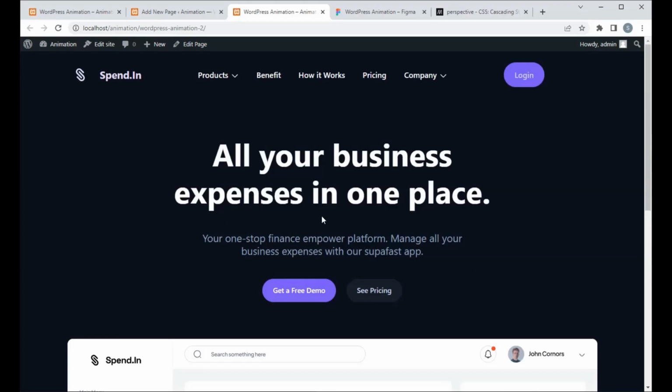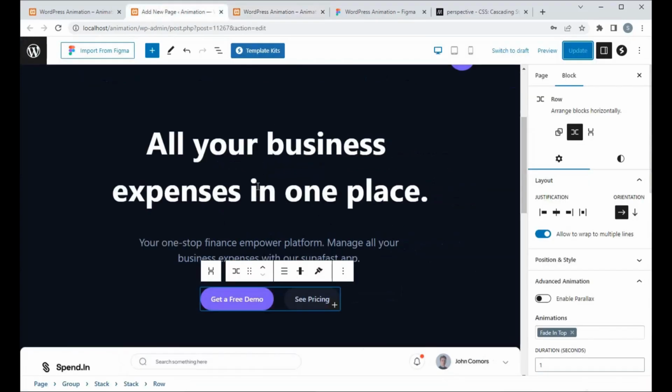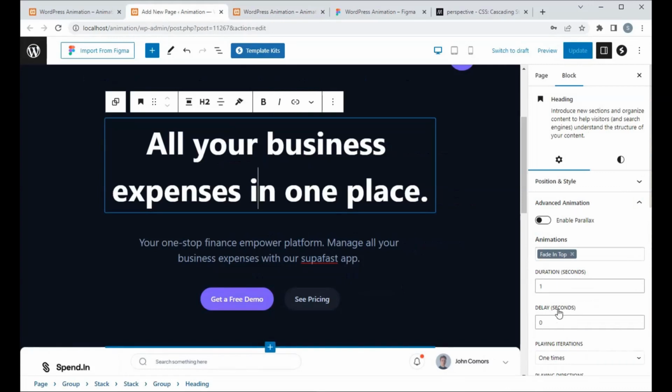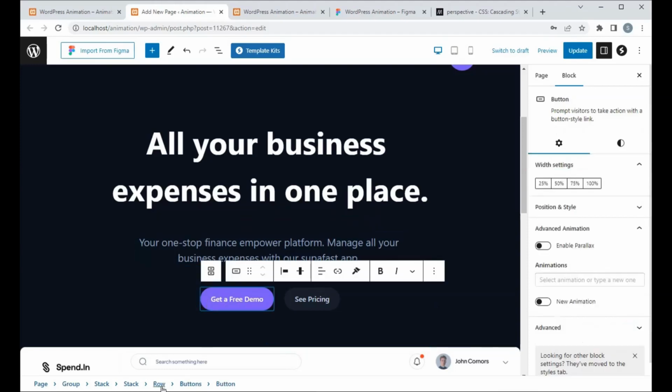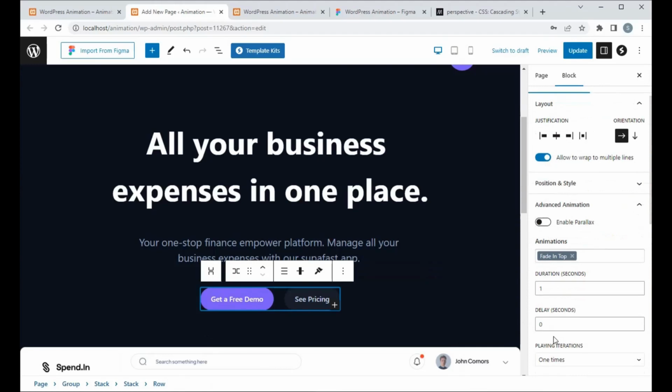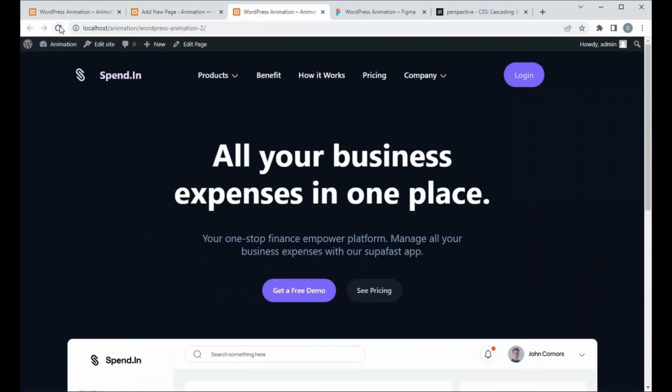The animations are working, but we want to add a staggering effect. We need to add some delay to the subtitle animation and for the row buttons. I will add 0.2 seconds delay for subtitle and 0.4 seconds delay for the row buttons. Now the subtitle and the row buttons are not showing at the same time with the main title.